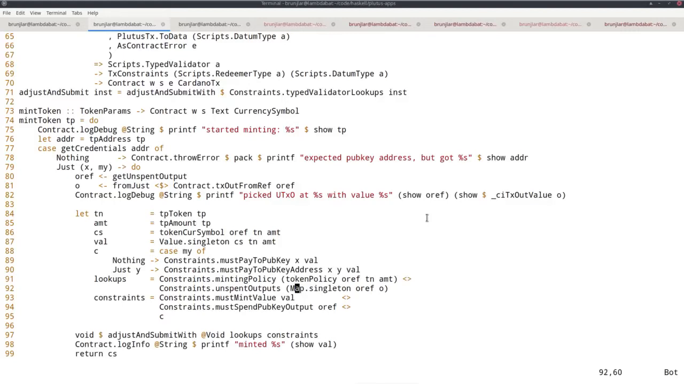And I must specify, as before, the unspent outputs. So I only need the one, so I can use map singleton, creating a map with just one key and one value, and use the OREF and the O as value. And then I can define my constraints.